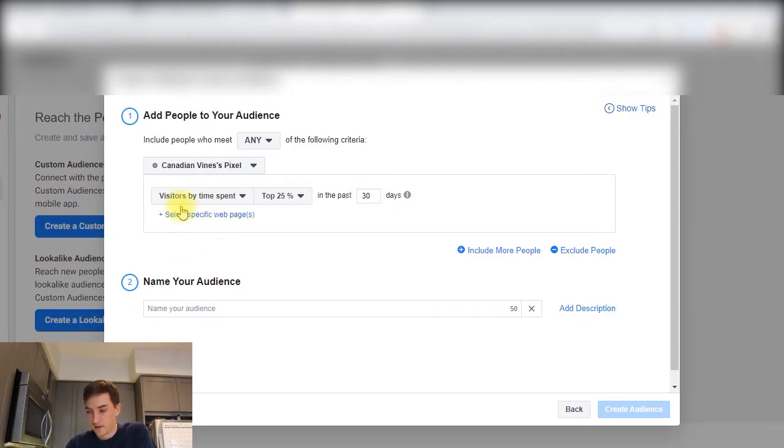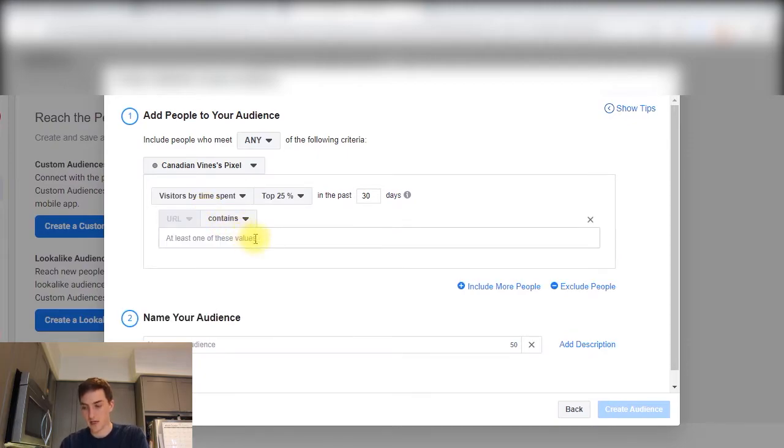So we can do the top visitors for our entire website, or we could select a specific page. So maybe you have a sales page, or an add to cart page, or maybe some kind of contact us page. Those would be great high intent pages to build this audience based on.